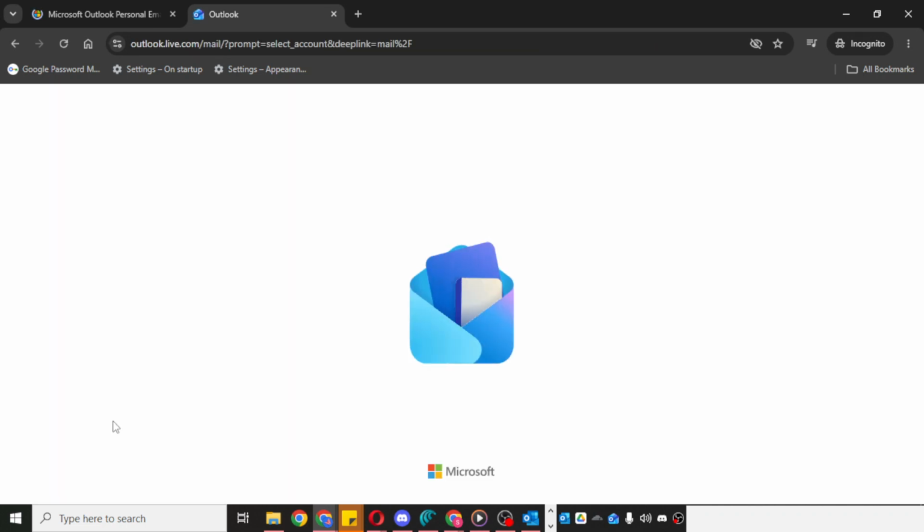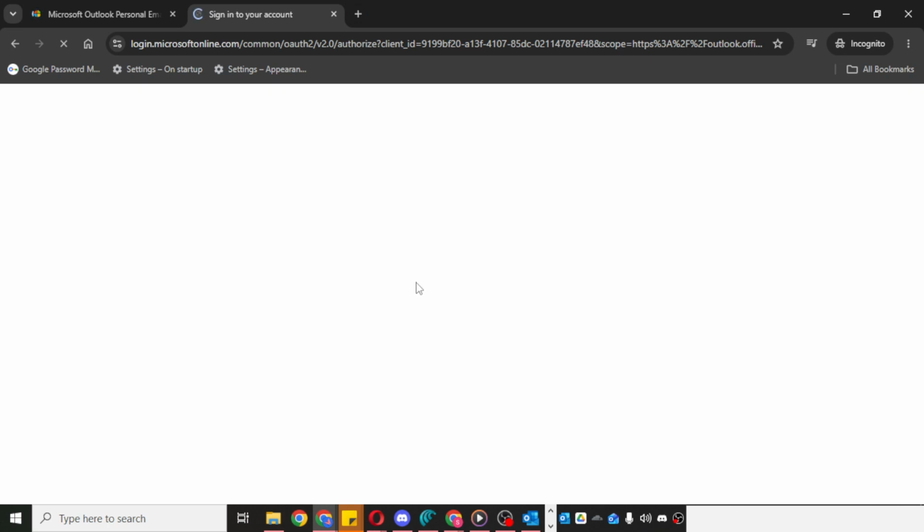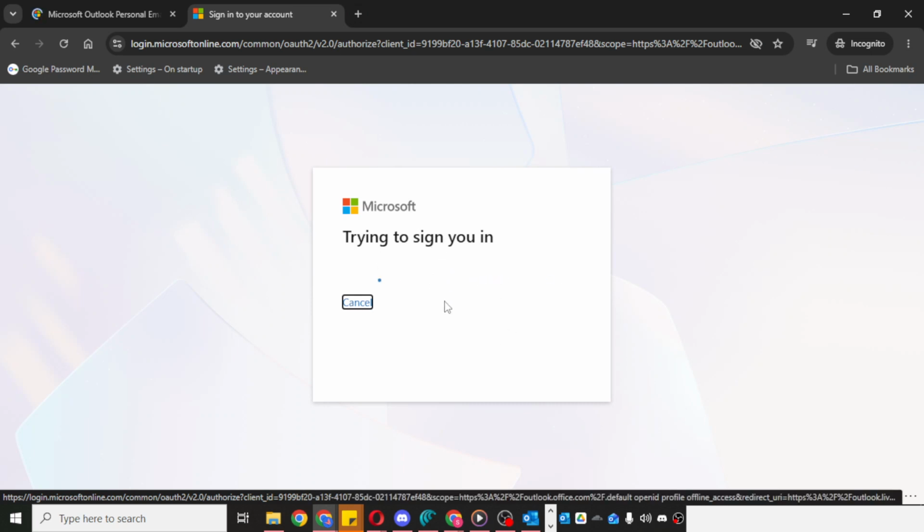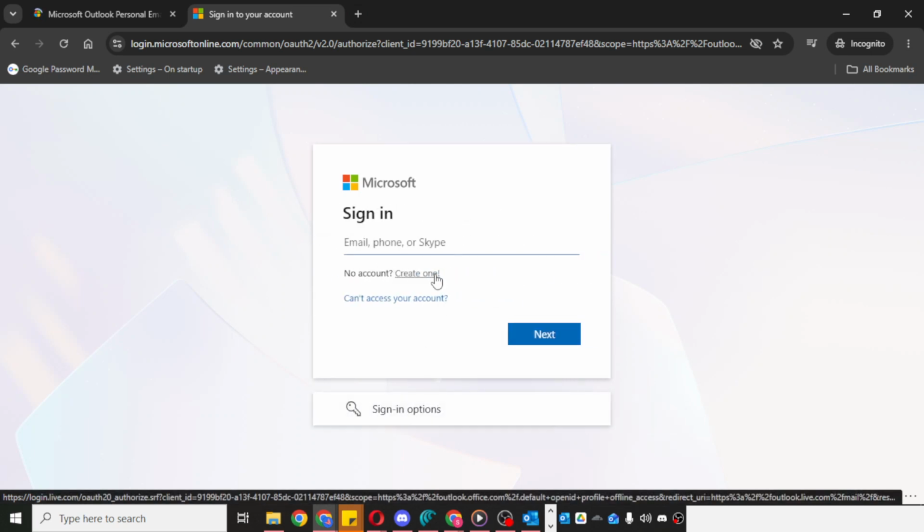Next, you'll be asked to enter your email address. Type in the email address associated with your Outlook account, then click Next. Make sure the address is entered correctly, since even a small typo can prevent you from signing in.